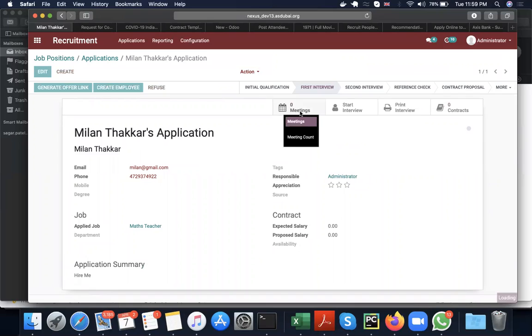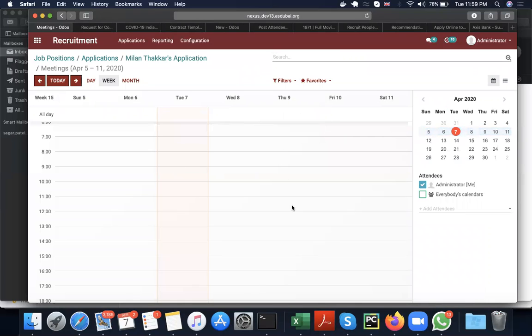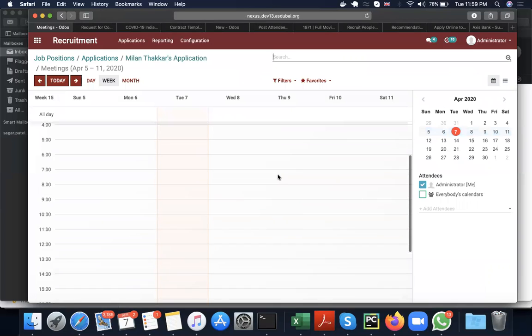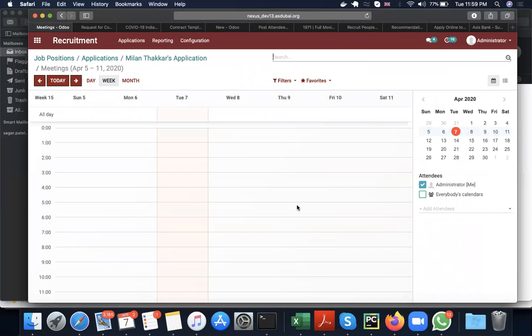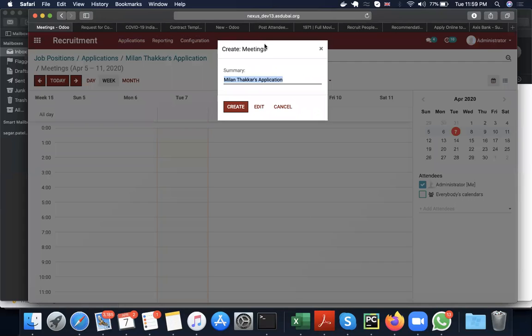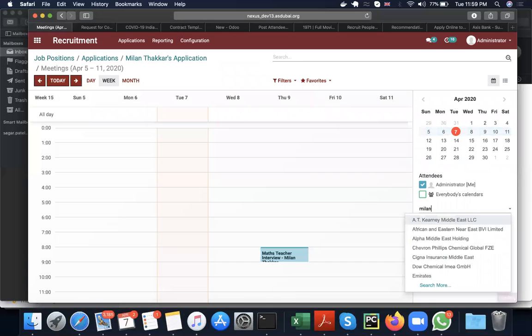I can schedule an interview with him on a specific date using the ERP itself. I don't need to go out and schedule it on a Google Calendar or something. So let's say I want to schedule it for Thursday, 8 to 9, and I'm gonna say maths teacher interview, to be more specific. I can create this and then accordingly give an invite to the specific person as well.